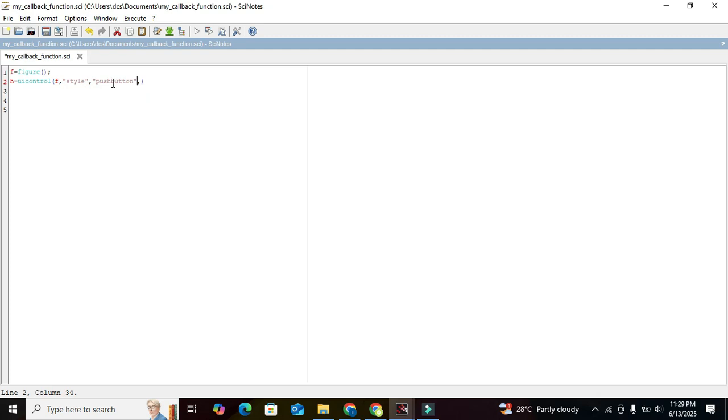Then obviously when there is a push button, we have to write something on it. So here we will write what sort of string we want on the push button. Here we will write Click. So this is what's called the string. Click will be written on the push button. You can write any other name here instead of Click.